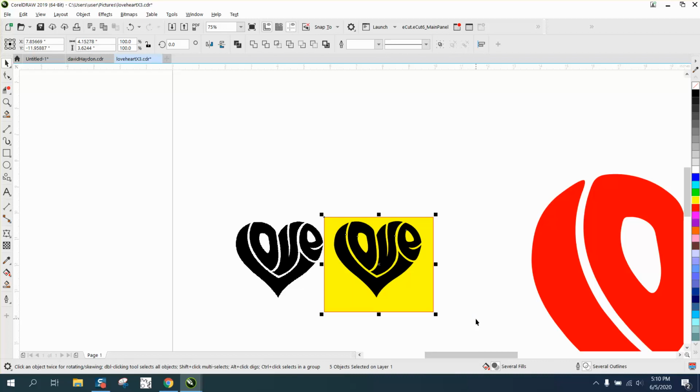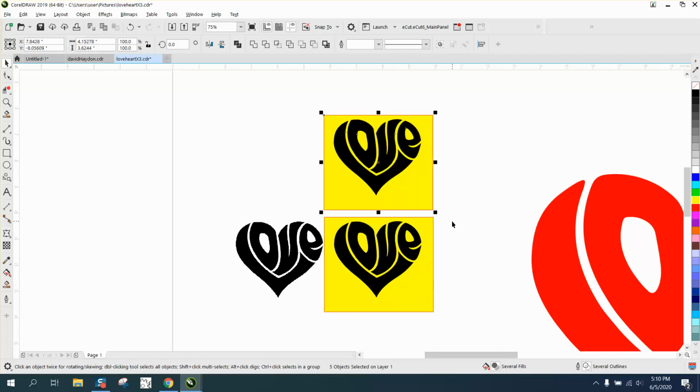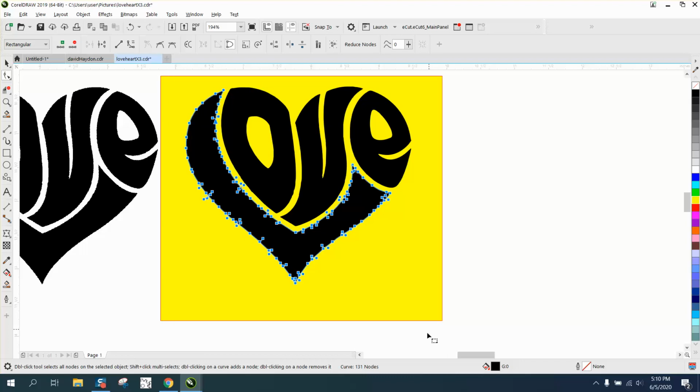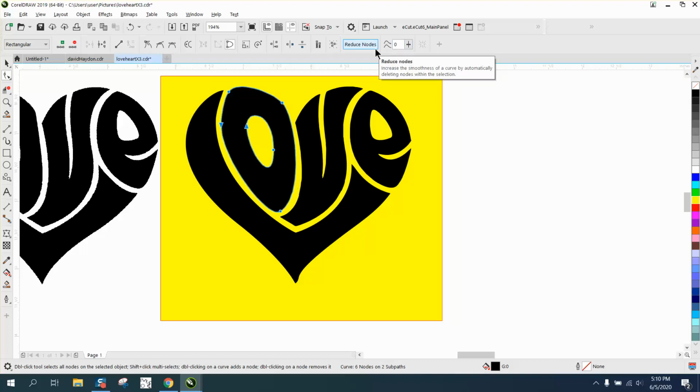We're going to Control D and make a duplicate of that. And we're going to change this with just reducing nodes. 131 nodes. Go up here, you can use the slide bar or type in a number. I'm thinking 20 is a good number. 20's always worked for me. In this particular case, this worked out perfect.